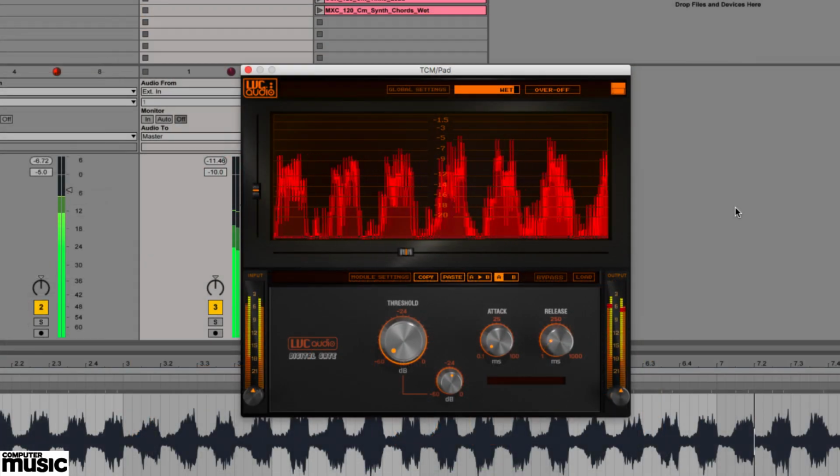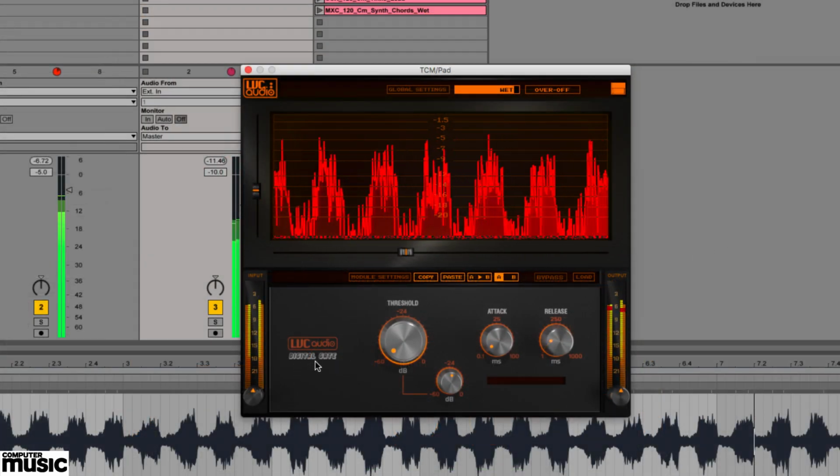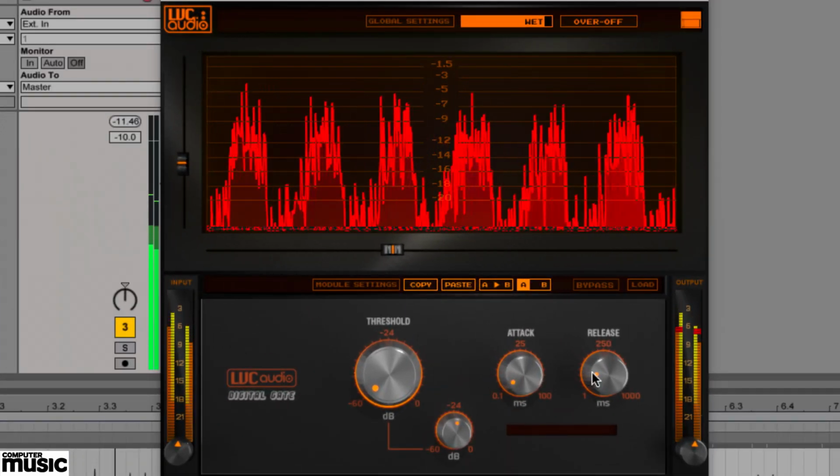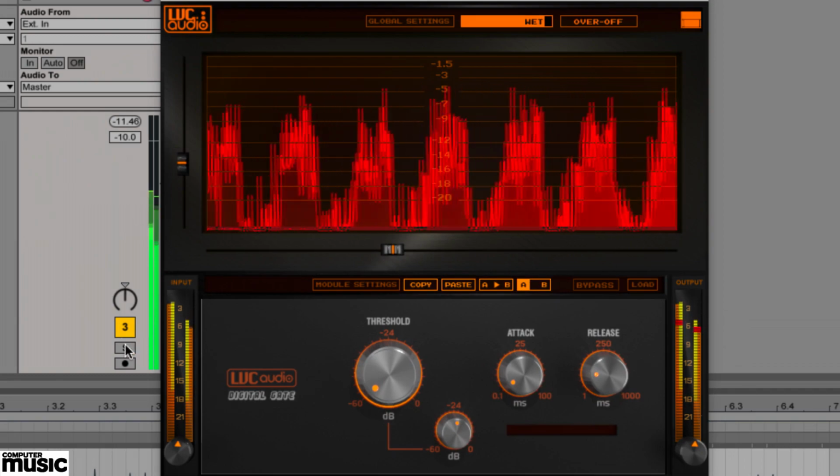Digital gate also gives visual feedback on gain reduction and can be set to attenuate the signal below the threshold by up to 60 dB with up to 100 milliseconds attack and 1 second release.